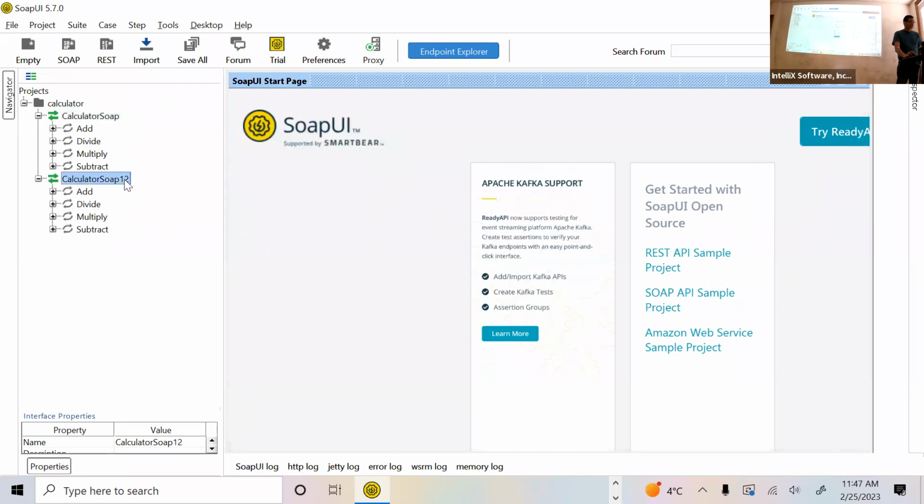Now here you will see different versions of SOAP. Generally, this is version 1.0 or 1, and this is 1.2. You don't worry about that. You go with whatever is the latest version for your testing. So let's go with SOAP 1.2. And here are 4 operations that it pulled out. Let's see what we can do.